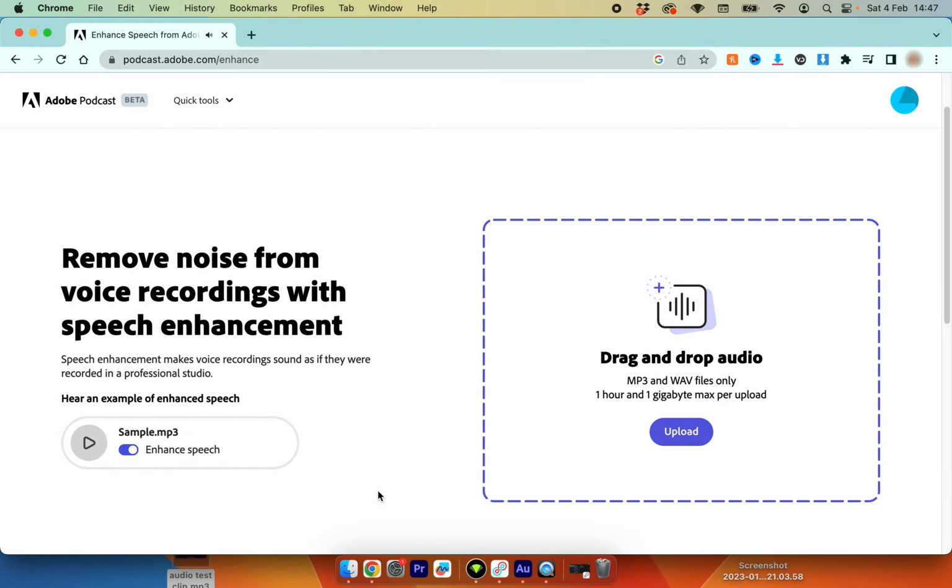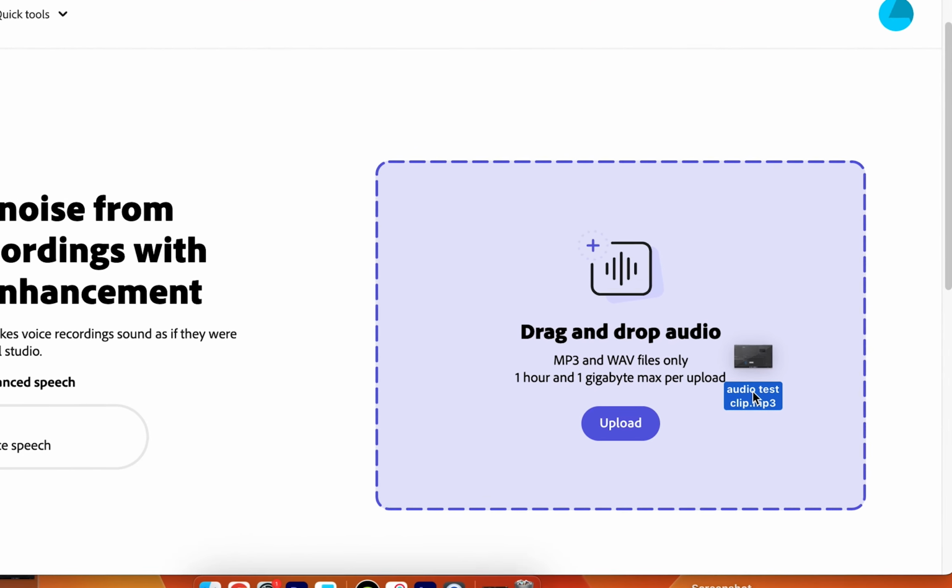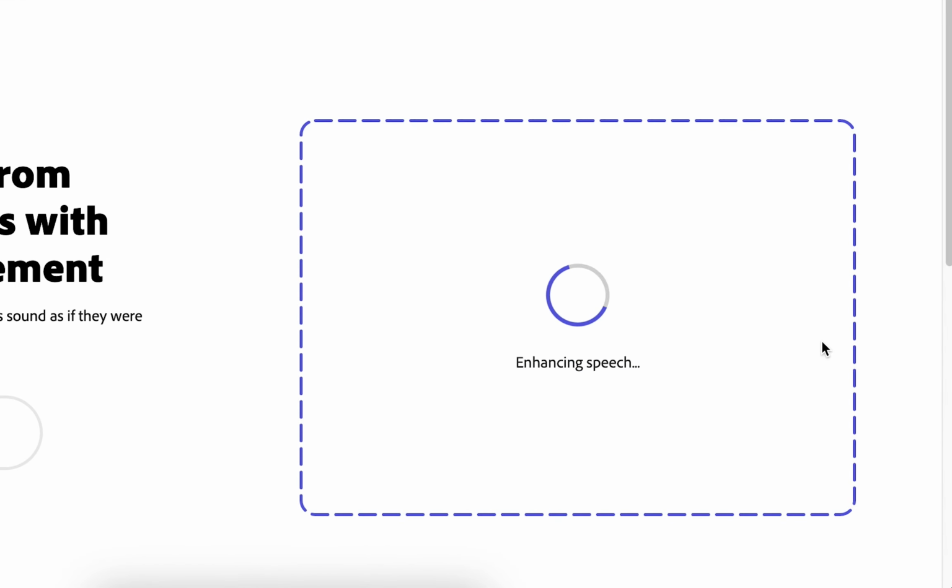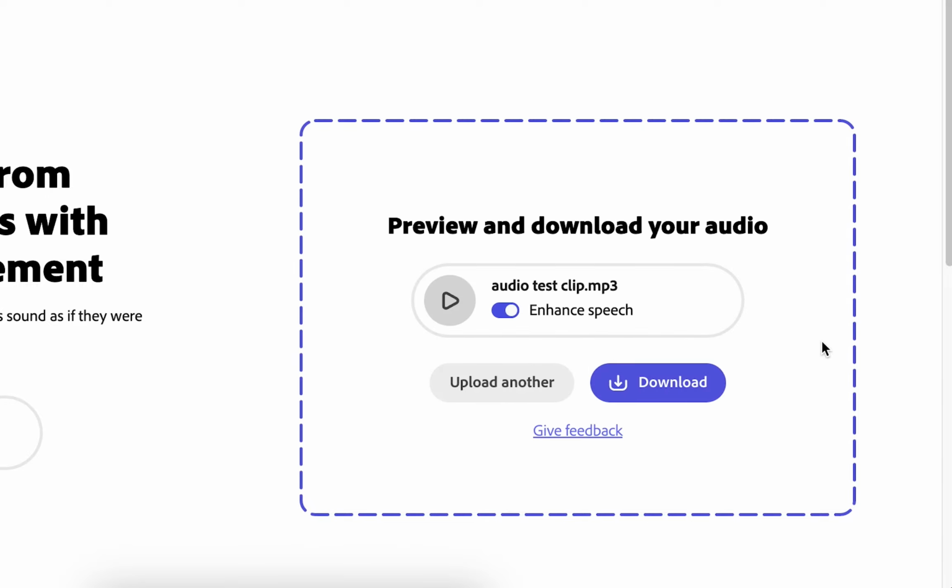Sounds great, right? So all we have to do is click this upload button, or we can just simply drag and drop our audio into Adobe Audio Enhancer. The length of your audio will depend on how long this takes. I have tested this with a 1 hour and 30 minute clip, and it took about 9 minutes to enhance it, and it did an amazing job. As I only have a small clip here, it hasn't taken very long at all.